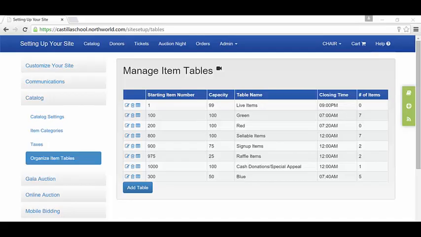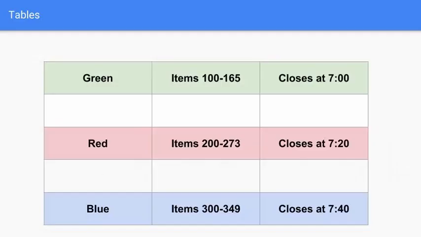When you want to organize and renumber items, use the Tables feature. In auction lingo, tables refer to silent items that share closing times and have contiguous numbers. Unless your auction is small, it is a good idea to stagger closing times for bidding. Most silent auctions use 3 tables that close 15 to 20 minutes apart.